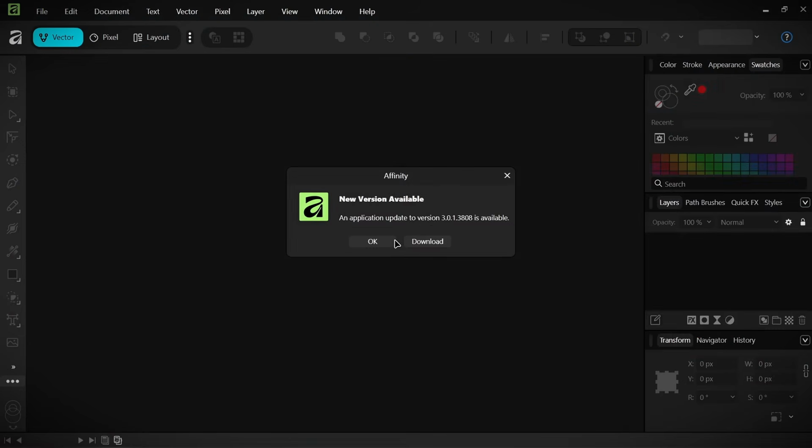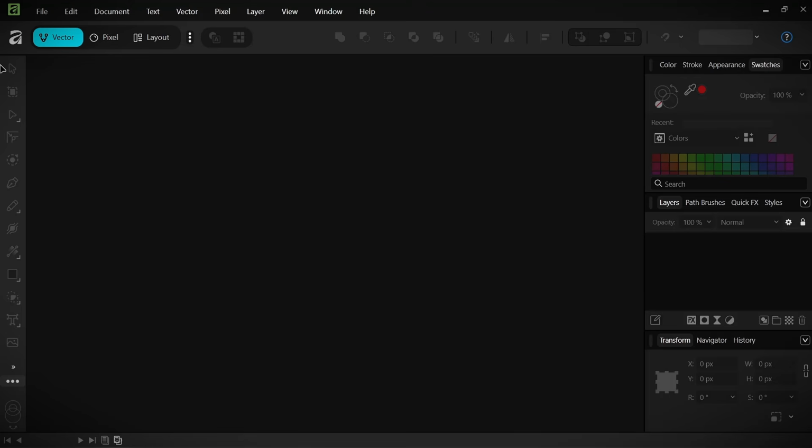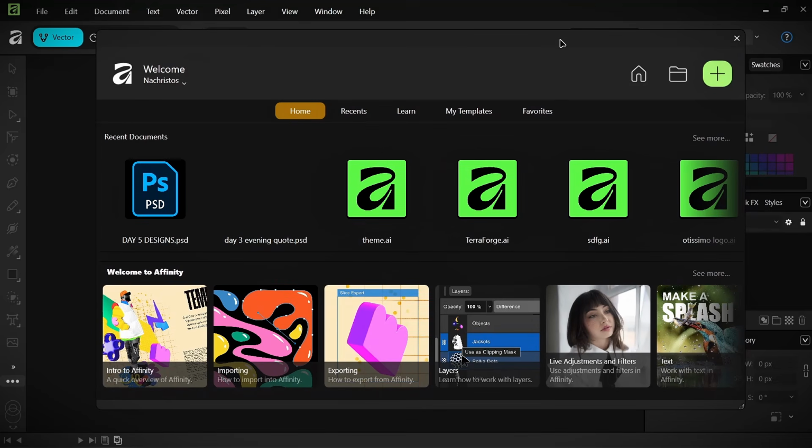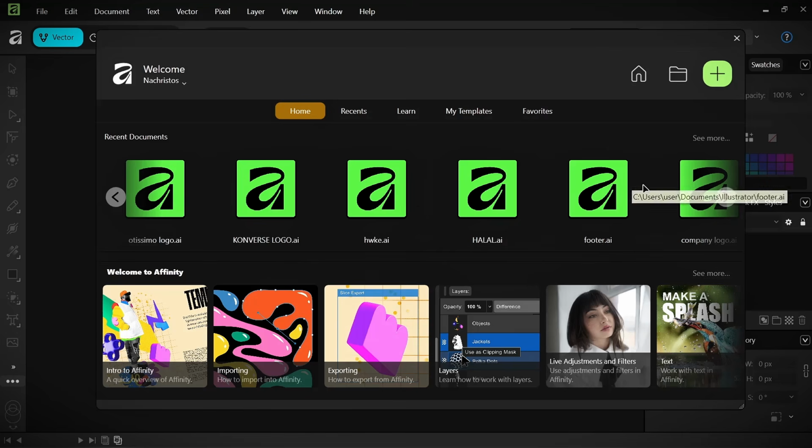Okay, so this is Affinity, and this is the home screen of Affinity Studio. Alright, so you have your home, which is your recent, where you can find your recent documents, and by the way, you can open PSD files in Affinity Studio. You have Affinity files as well, and you have welcome to Affinity, and here are live tutorials which you can follow and learn.